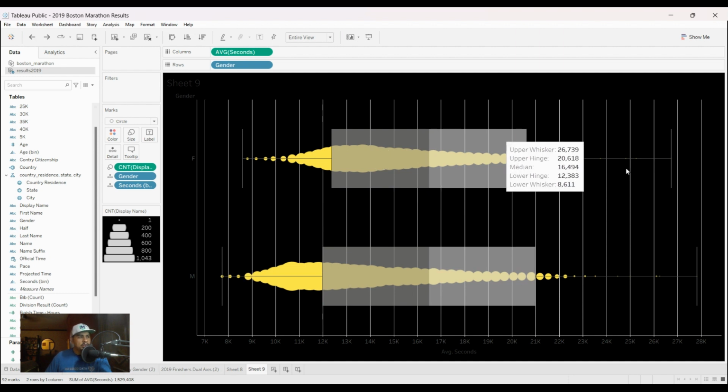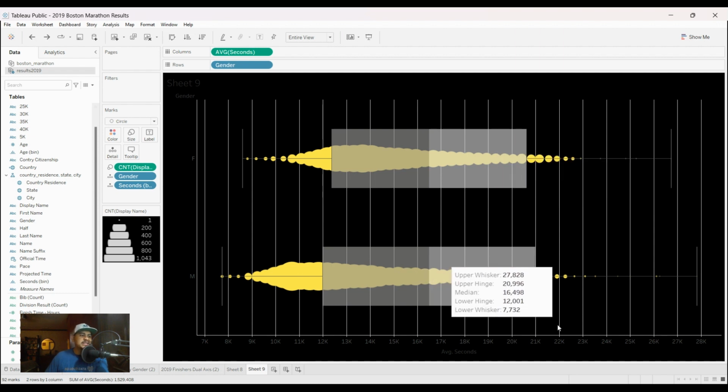And then the box and whisker, you have some extra statistics there. Your lower whisker at the 8,611 second mark. That's when the first female runners finish the race. Then you have your ranges. The lower hinge at the 12,000 second mark. The median at the 16,000 second mark, and then the upper hinge, upper whisker. So you get some additional statistics there.